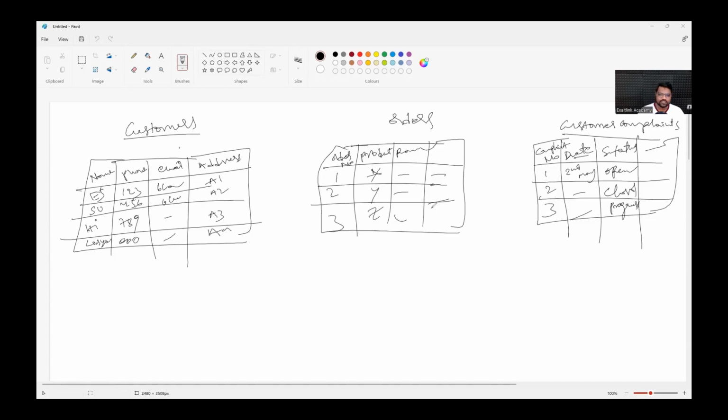We have multiple tables. In each and every table, we are tracking a different type of data. In table 1, we are tracking customers. In table 2, we are tracking orders. In table 3, we are tracking customer complaints. But if you clearly observe, we have customers Ishwar, Sunil, Hitesh, and Lasya, and if you go to orders, we have order number 1, 2, 3, all the products and everything.